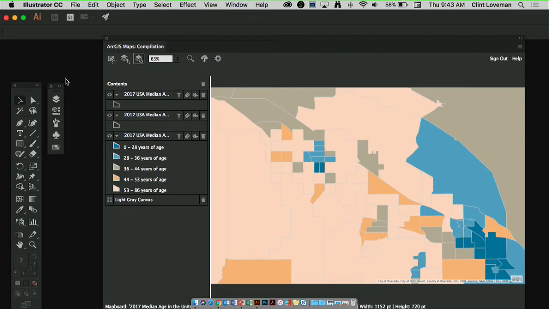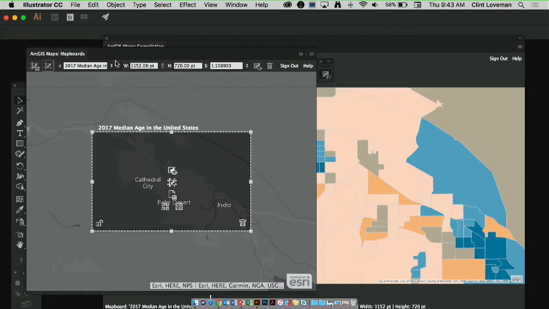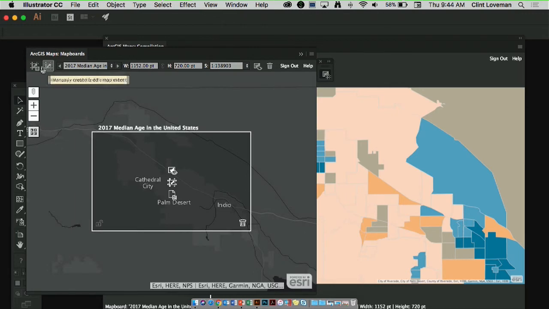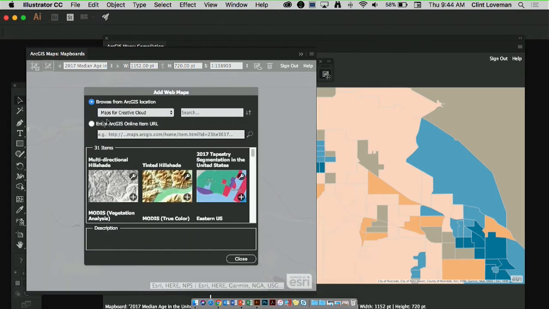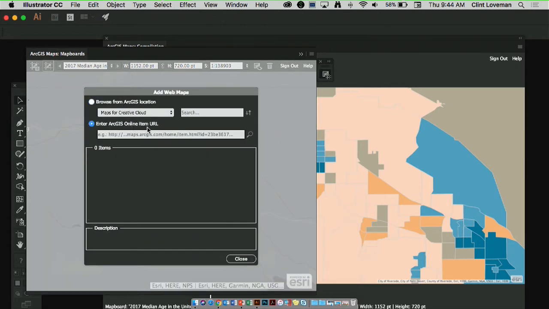One of the even more simple ways of getting and sharing content is, again, if you've already got a web map created and you need to share that with a designer or someone else on the team who wants to use this application, the easiest way of doing that is, instead of browsing, you can actually just enter in the URL to that ArcGIS Online item.